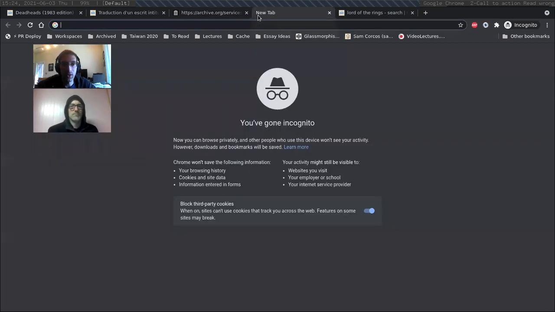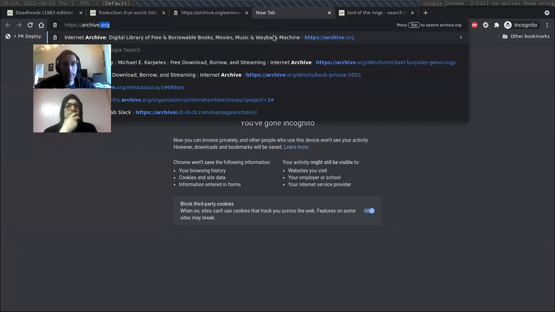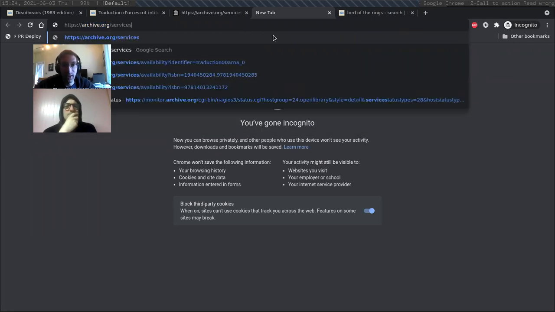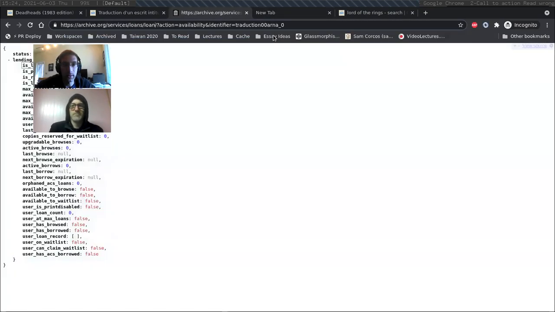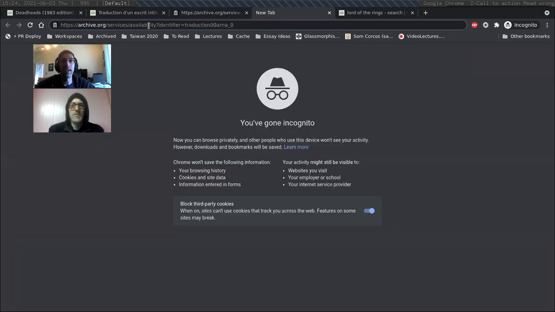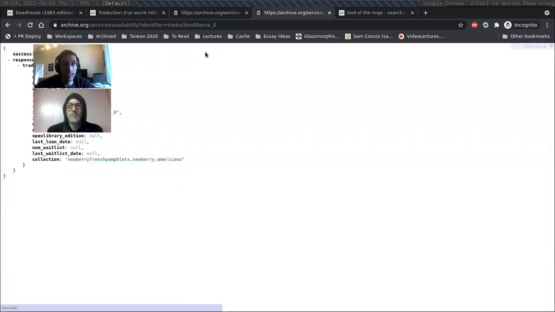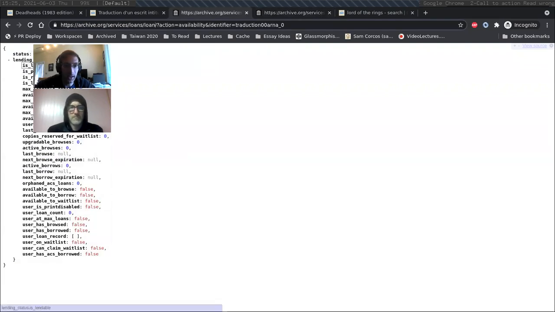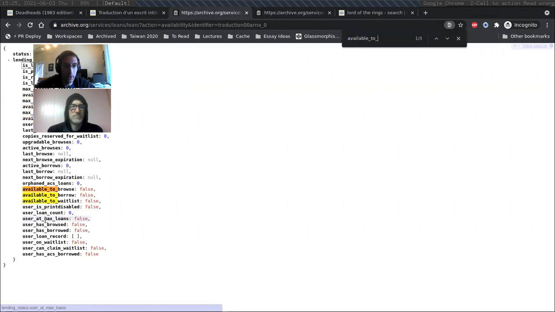And then what we're going to do is go to archive.org slash services slash availability. So this is kind of different. This is services loans loan with an action of availability. And this one is services availability. And we can see it has a similar format. It's a little bit more concise, has many of the same fields like available to borrow, available to browse.